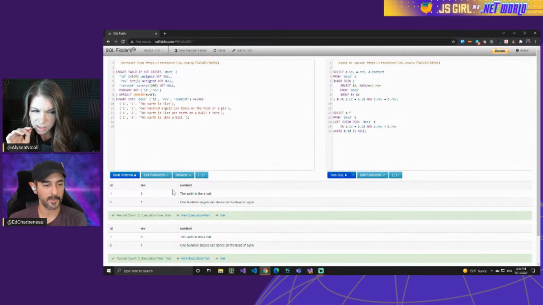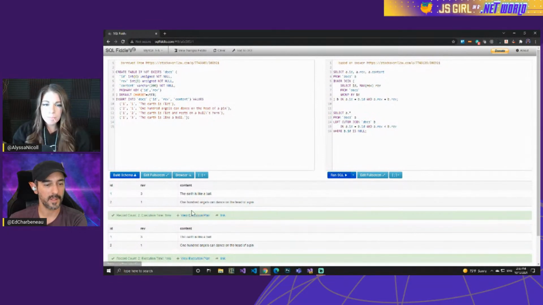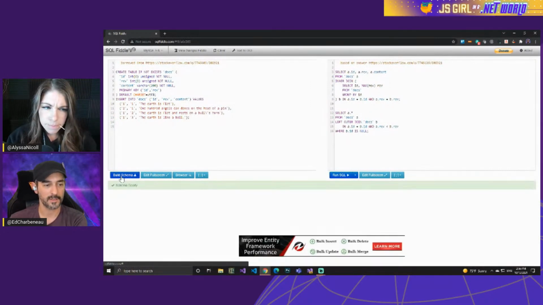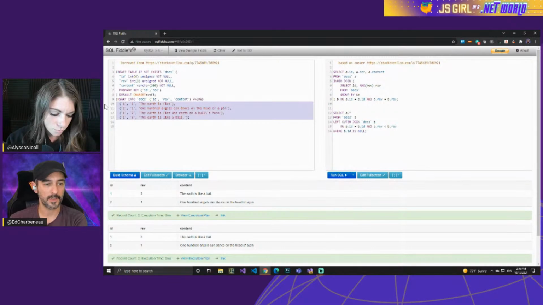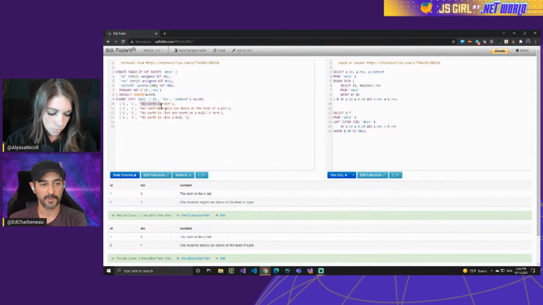This is an example of the table here. I haven't used this before, so I'm kind of running this on the fly. Is this working? Schema is ready, run SQL. Okay, yeah. So the database is holding these 4 records here in a table. You have an ID number, and then you have some text. That's about all there is here, the ID and the content.